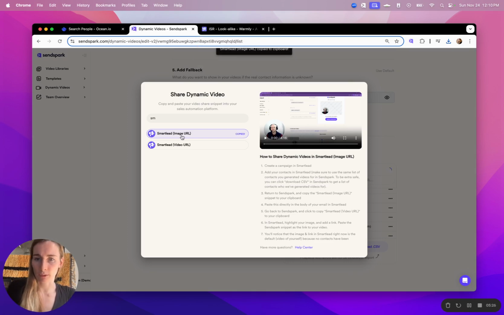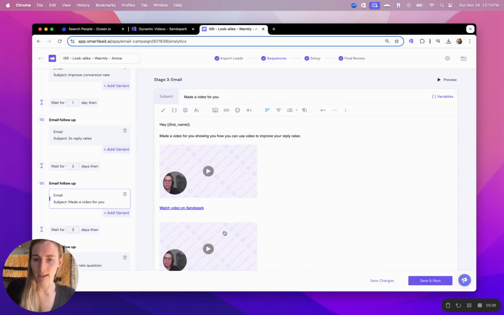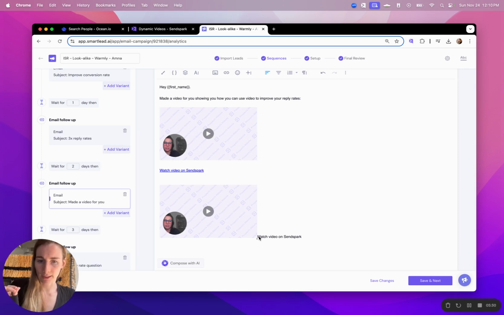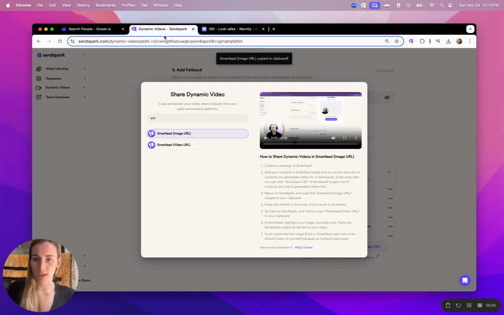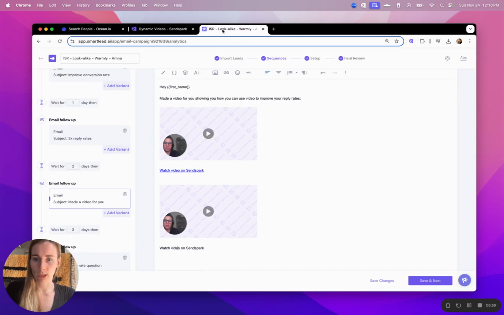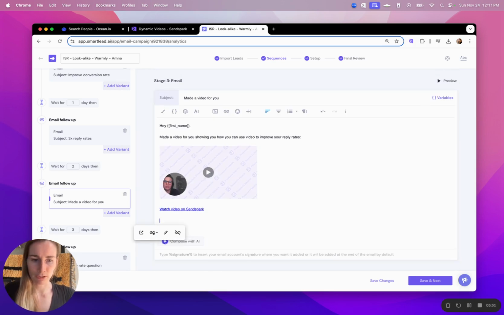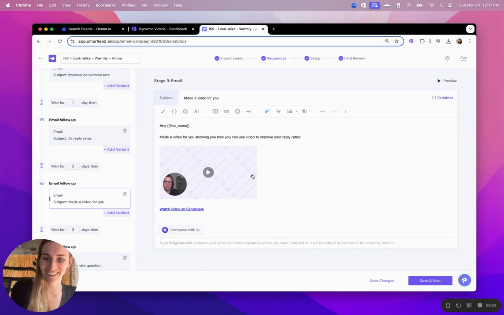But for Smart Lead, what we'll do is copy the image URL and paste this. This pastes a video placeholder, but you can see it's not linked. We want to make sure that when people receive this email, they're able to click and watch that video in the browser. So we'll also grab this video URL here, and then we'll link this and make that all look good. I'm actually not going to save this, because I just realized this is actually sending out to people. So let me not touch that.